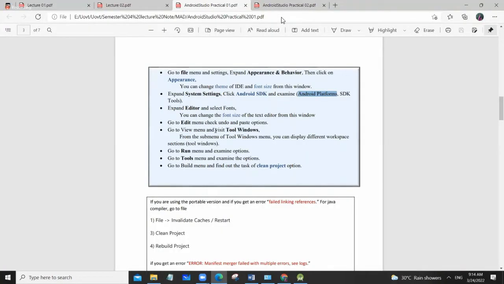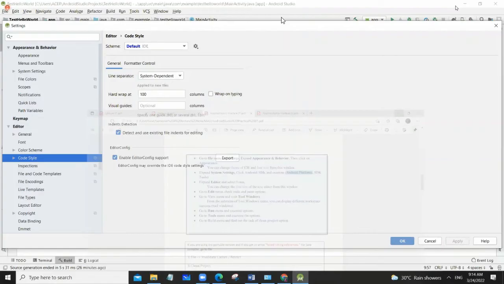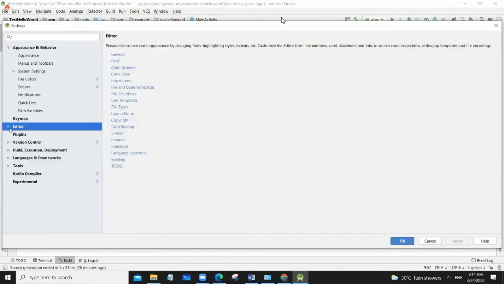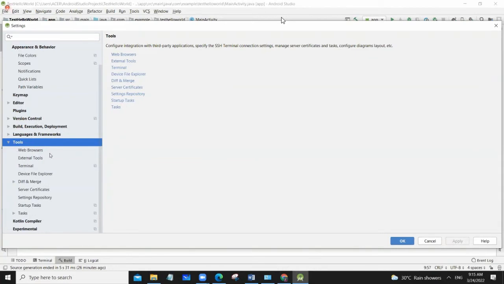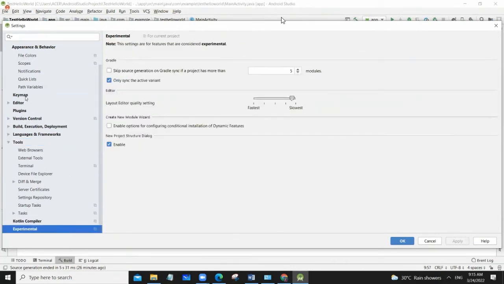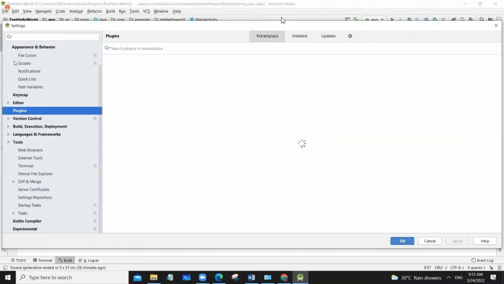You can move to the view menu and visit tool windows. You can see tool windows is available under this category. Under these tools, you can see there are so many settings. You can go through these settings, then experimental settings, keymap settings, plugins. There are so many settings available under this settings category. Okay, I'm going to close this one.